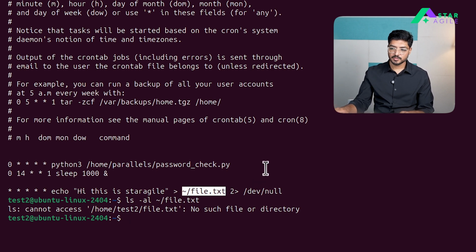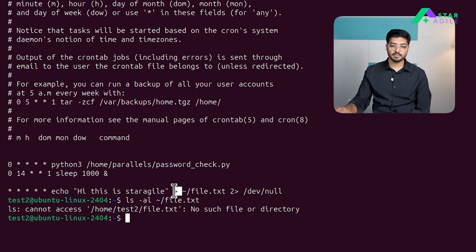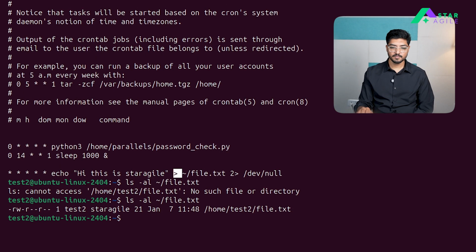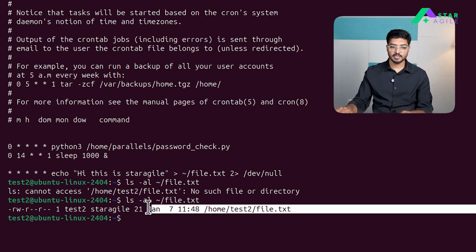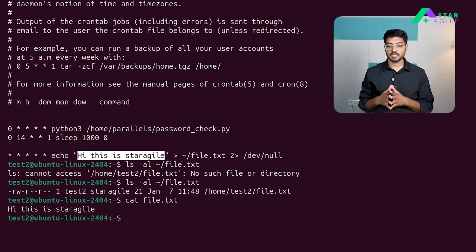Meanwhile, we will proceed with the redirections. You can have a double redirection here as well. Like single redirection, we talked about the overwriting, but the double redirection, if you would want to append anything, you can do that. See, now every second is what we marked, so the file is automatically being created. And what message is it supposed to have? Hi, this is StarAgile. So if you say file.txt, it has a message called StarAgile.